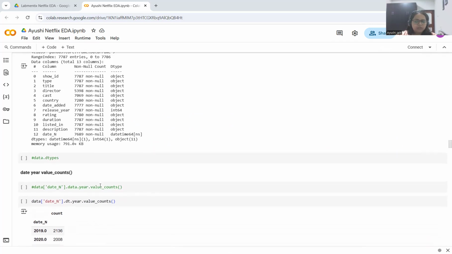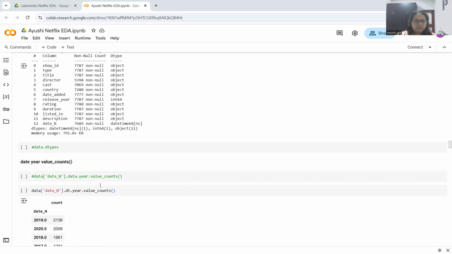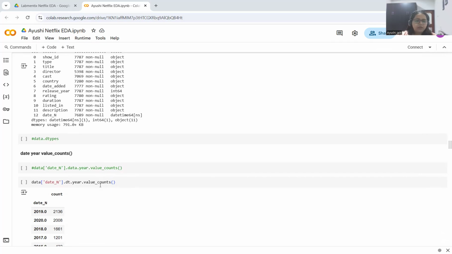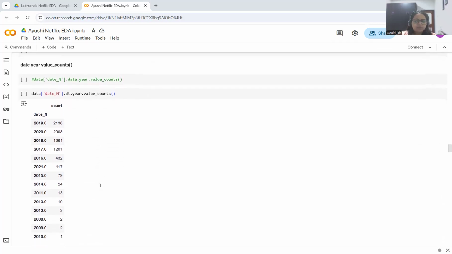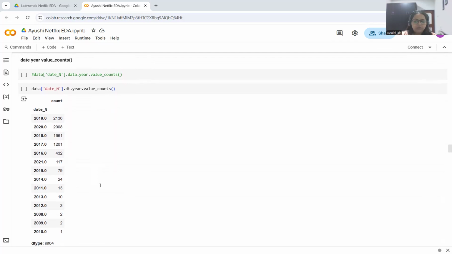Now, coming to the date year value counts. Here we are analyzing the content added to the platform over different years. From the results, we observed that the majority of content was added in recent years, with 2,136 in 2019, 2008 in 2022, and 1661 in 2018.